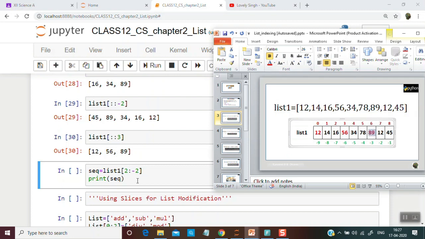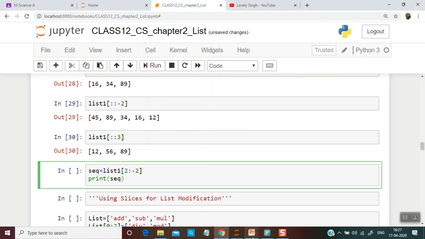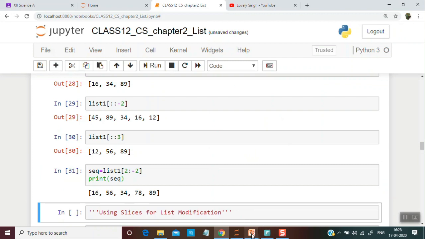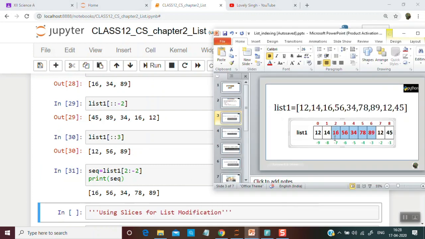And this one is from 2 to -2. So from 2 to -2, I will have these elements. Ranging from 2 to -2 means I have to go till -3. And this is the range for it. And you can see the answers are matching: 16, 56, 34, 78 and 89.